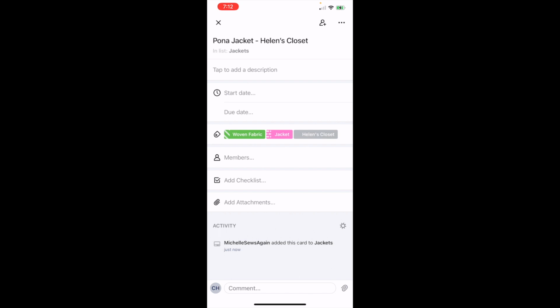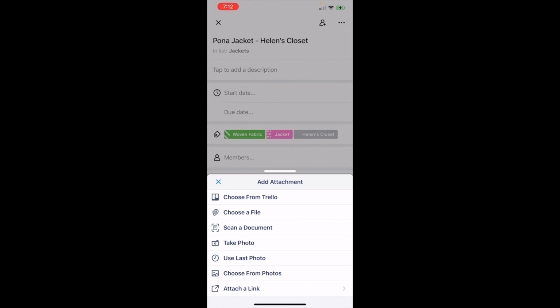And then members is if you want to invite any other people to come and see what you have added. And then checklist, I guess if you needed to see, do you have everything you need to make the pattern? You could create a checklist. I don't use any of those. And then add attachments. That's where we're going to add a photograph.